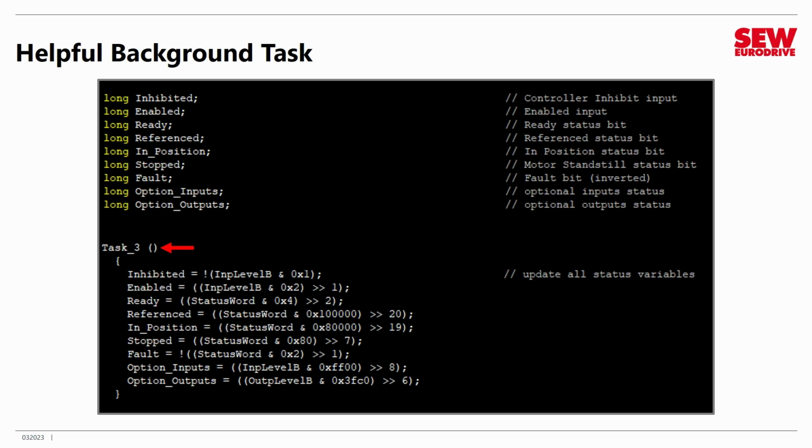So I'm going to do this in the background with task number 3, which is the everything else task. So I create a task handling function called task3. You can see it right there. And here's all it does. It goes through and it harvests all that information by looking at status word, by looking at inputs and looking at outputs and various other useful system variables. And it just keeps updating these variables. Very handy thing to do.